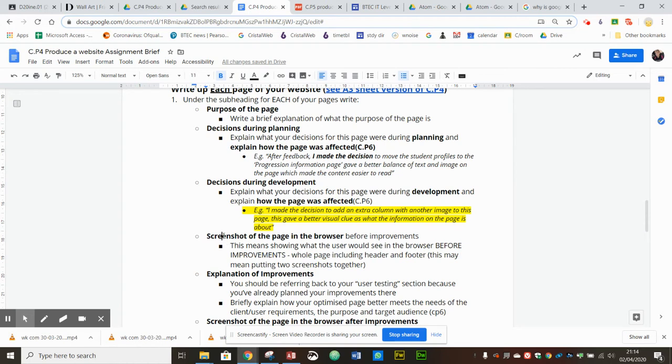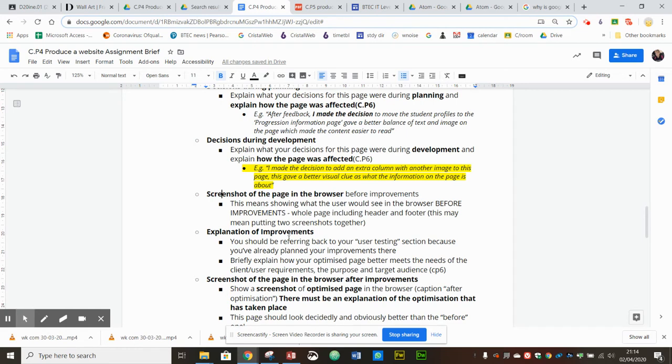You're going to show a screenshot of your page in the browser. This is where it needs to be full. You need to make sure you've got the header, the footer. If you think about it, you've already done this. I asked you to do this in Google Classroom last week. So those screenshots you've already created. So go back into Classroom and use the screenshots that you presented for me back then.